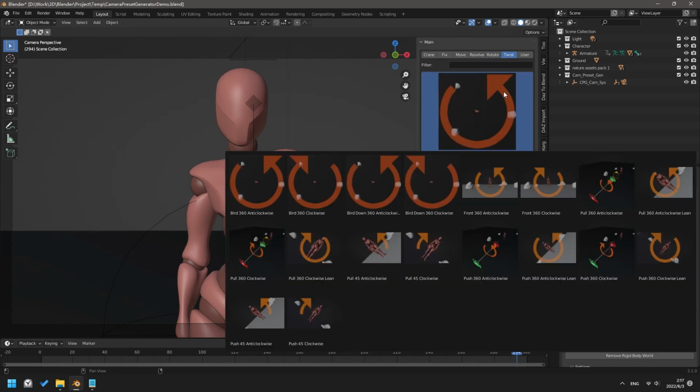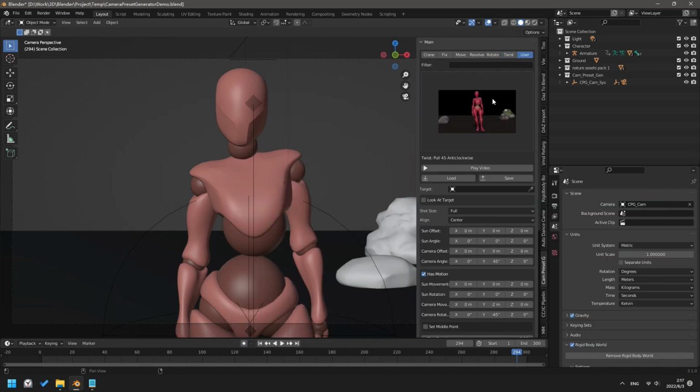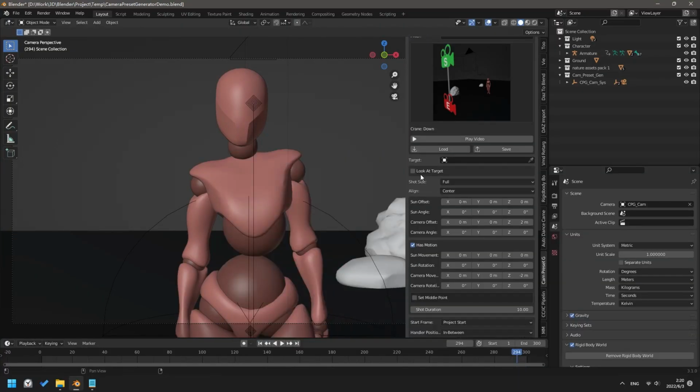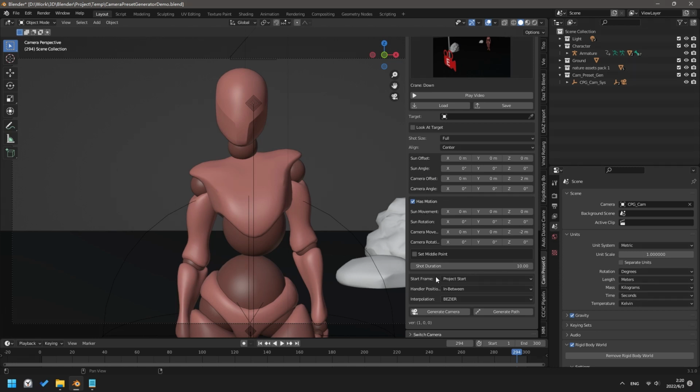They are also categorized based on how the camera moves. As you can see, there are load and save buttons here, so you can save and load your own preset. We'll introduce that part later. After you select a preset, it will load all data onto this UI panel, so you can adjust it before creating your camera. For example, you may not want to change the motion, but would like to change the duration and set the camera motion's start frame to the current frame. You can also change the interpolation here.